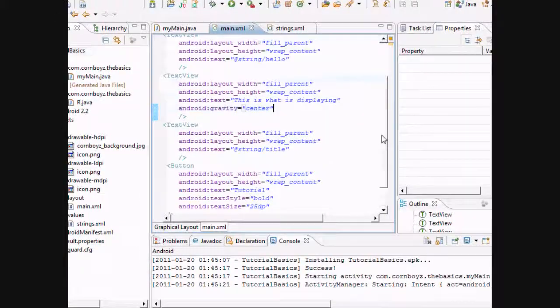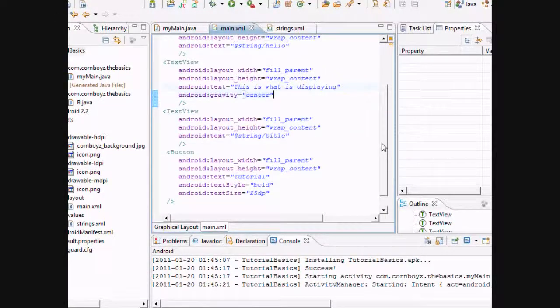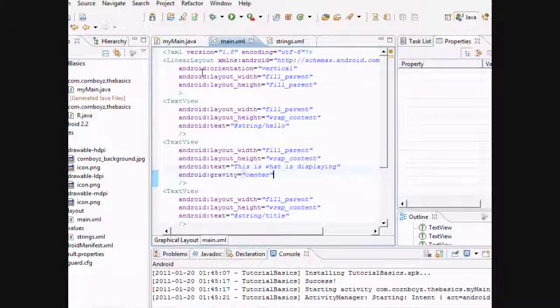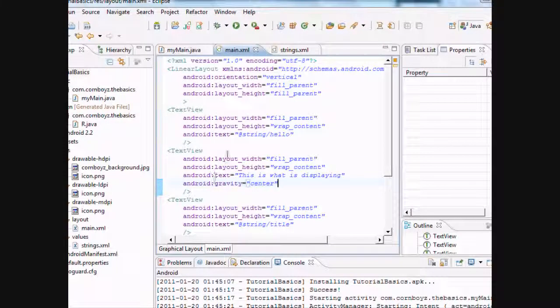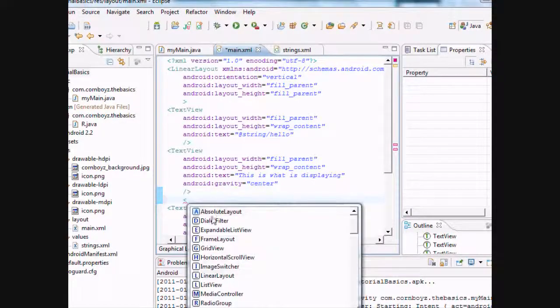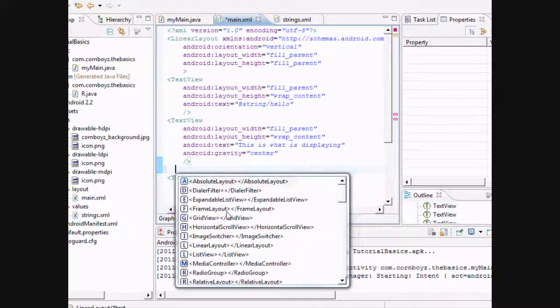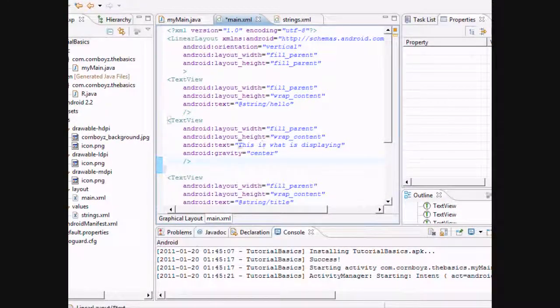Alright, these are just some of the common factors of XML. Pretty easy stuff. You can figure it out by, again, just seeing what they have available by this. Or you can type Android, and then you can see what functions it has.